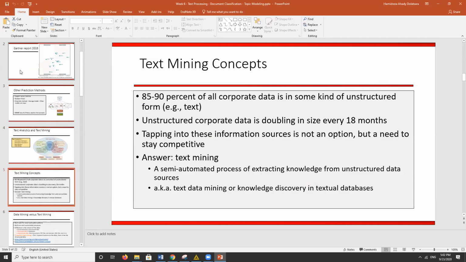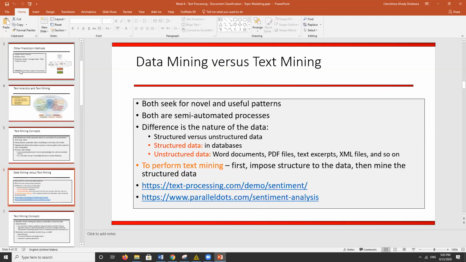Overall, 85 to 90% of corporate data is in an unstructured format. By unstructured format I mean your data is not in columns and rows. It could be a text document or Word documents. Any information that is not in table format, we consider unstructured data. It gets doubled every 18 months, which is a huge coefficient. So there is a significant need to learn algorithms that can extract useful information from your textual data.